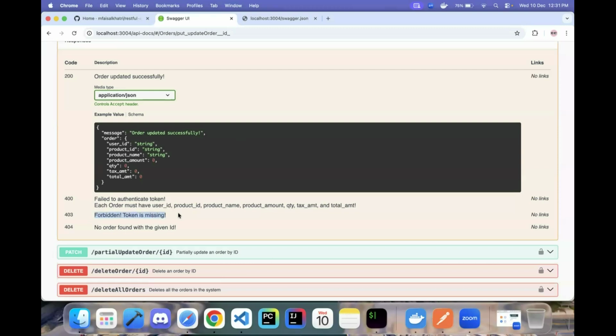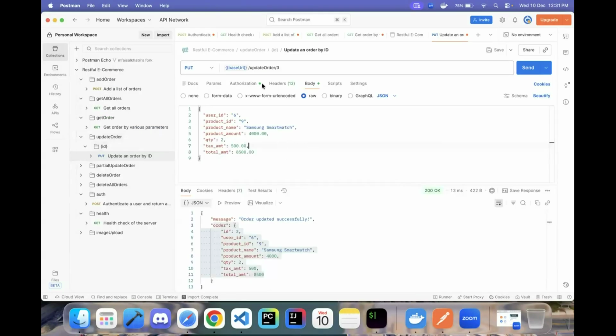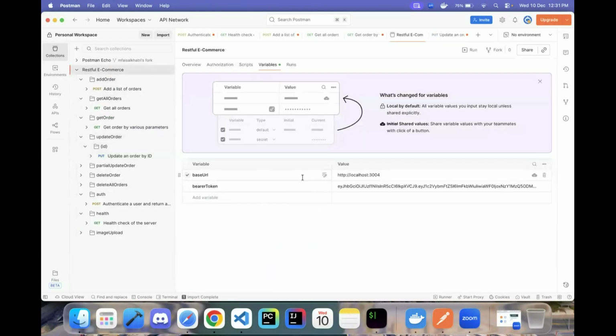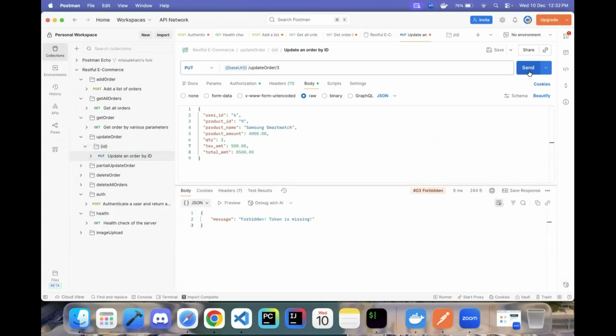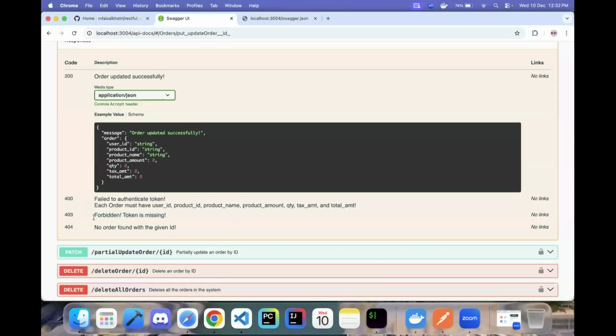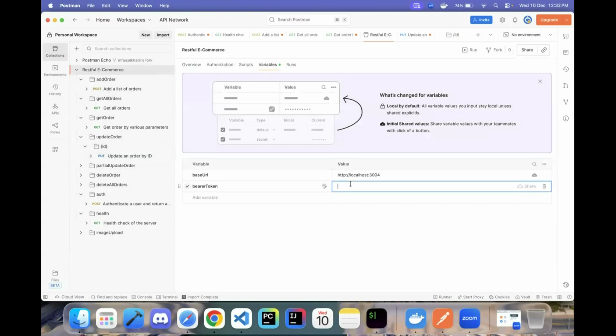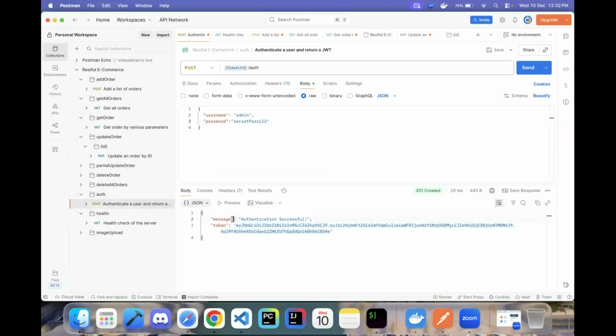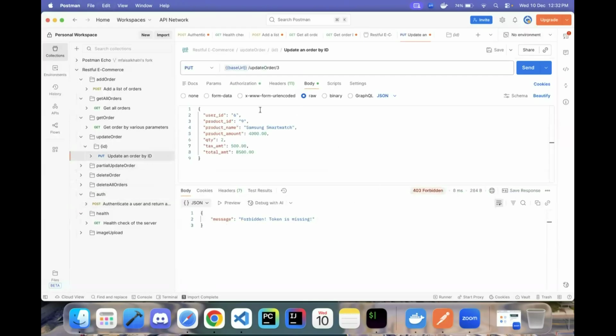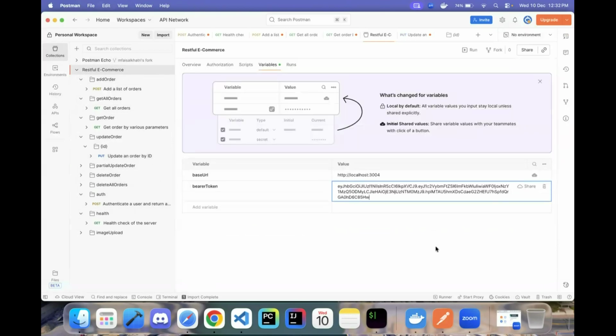Let us check another message where I do not provide the token. So let me go to the bearer token and make it blank. Save it and again try to update the order. See, it shows the same message: Forbidden, token is missing. The last test case, let me first correct this. Sorry, need to go to this auth token API. And in the variable, I need to update.